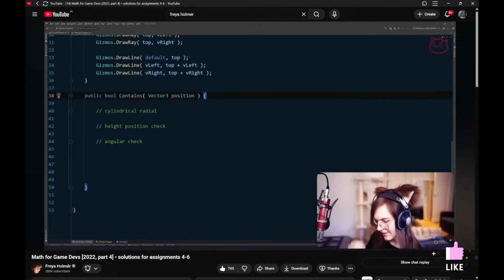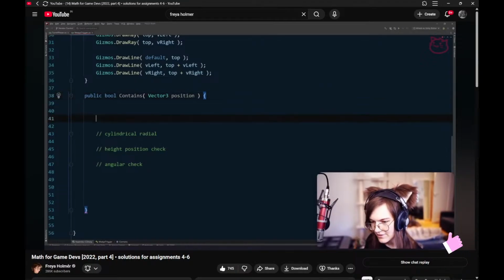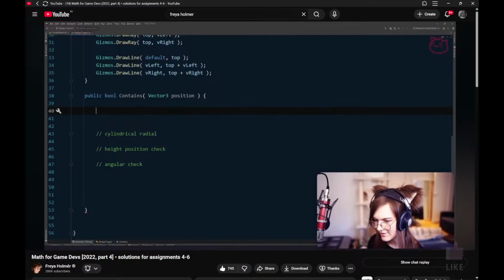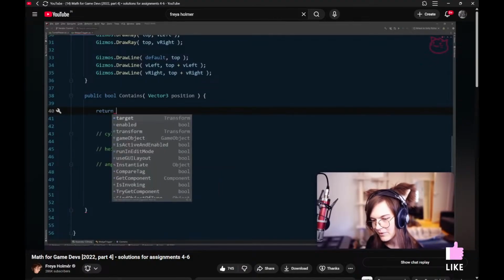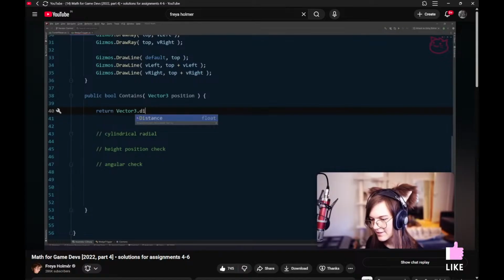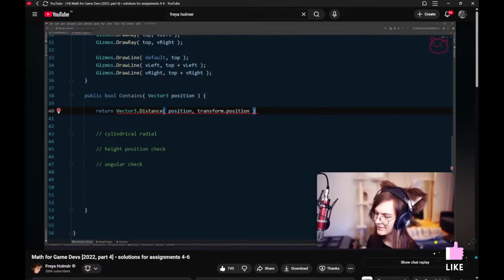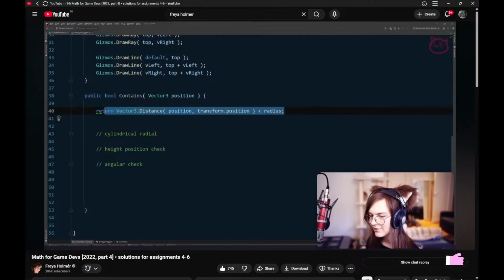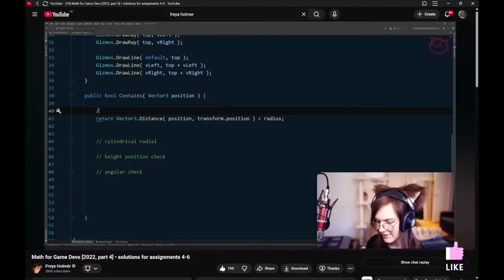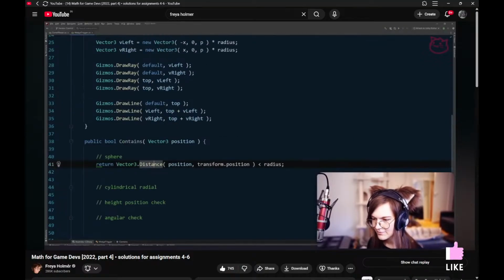Okay. And so I guess first we can just make a temporary function to make sure that it works. So maybe we can do Vector3.Distance between position and transform.position, and if that's less than radius. So now this is just a spherical trigger, so just doing this temporarily, just because I want to set up the coloring so that we can color the gizmos.